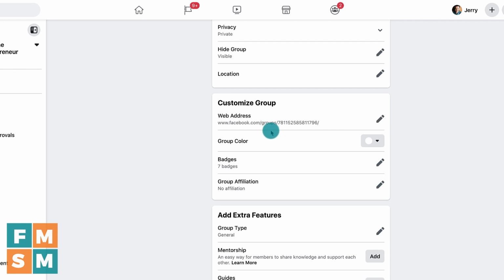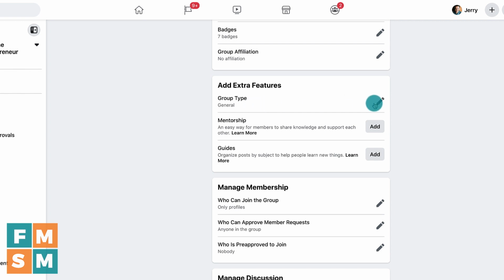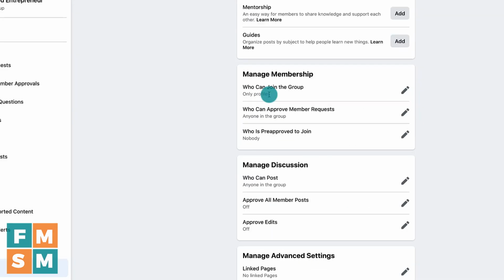So for example, my Facebook community is facebook.com/groups/5-minute social community. You can change the color if you want. That changes the look of the group there. There's a couple different group types that you can use. You can look down through and see, for example, the parenting one has a feature where members can post anonymously, because sometimes when you're talking about things that personal, that might be helpful to you. Jobs, buy and sell, you see all the different types there. This is a good one to look at, is who do you want to join the group?